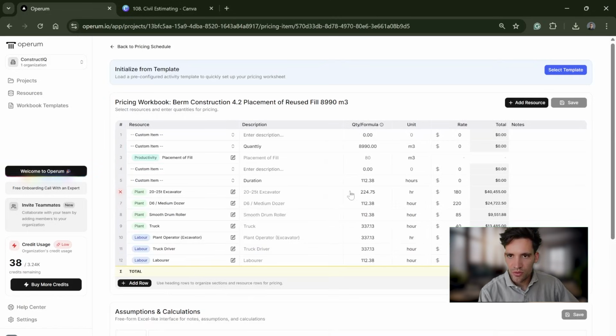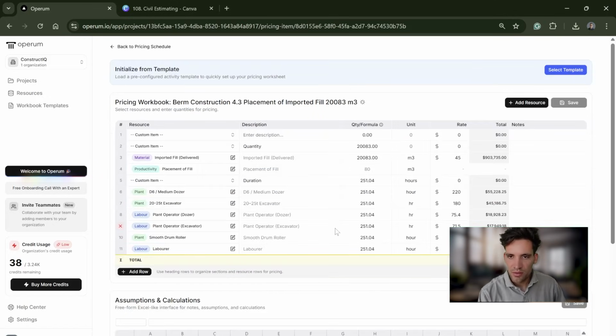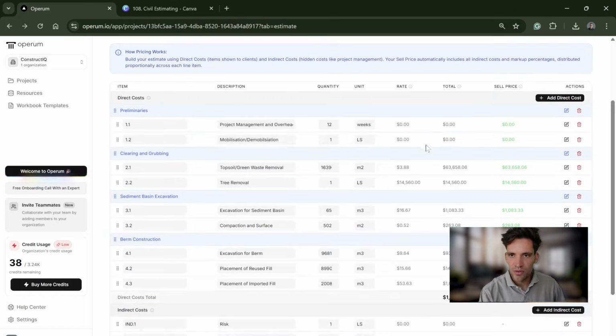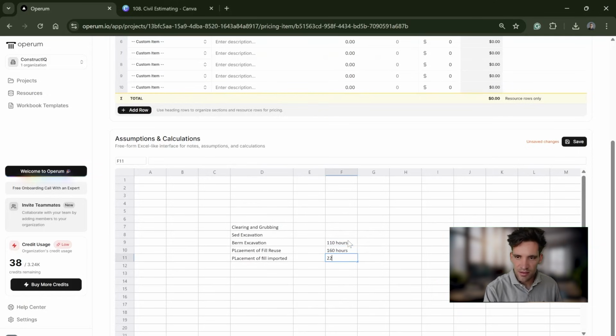Placement of the reused fill was 112 hours, so we've got 160 plus 112, and then the placement of imported fill was 250. If you're smart, you'd probably be noting these down, but what was that? 110 hours, 160 hours, 250 hours, and I wrote this in days, but that was 10 days. So then 110 hours is about 15 working days.